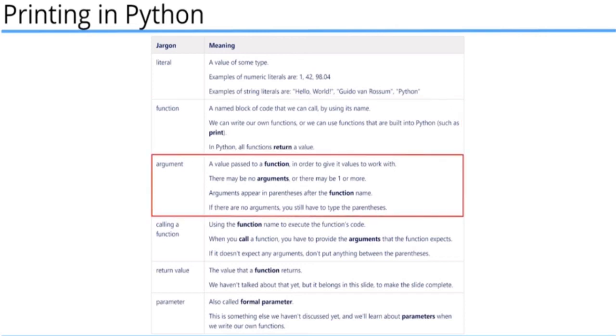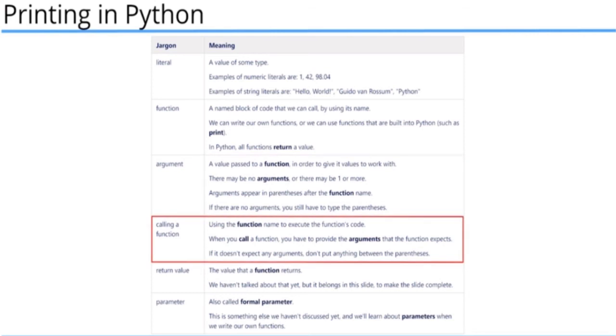Argument: a value passed to a function in order to give it values to work with. There may be no arguments, or there may be one or more. Arguments appear in parentheses after the function name. If there are no arguments, you still have to type in the left and right parentheses. Calling a function: using the function name to execute the function's code. When you call a function, you have to provide the arguments that the function expects. If it doesn't expect any arguments, don't put anything between the parentheses.